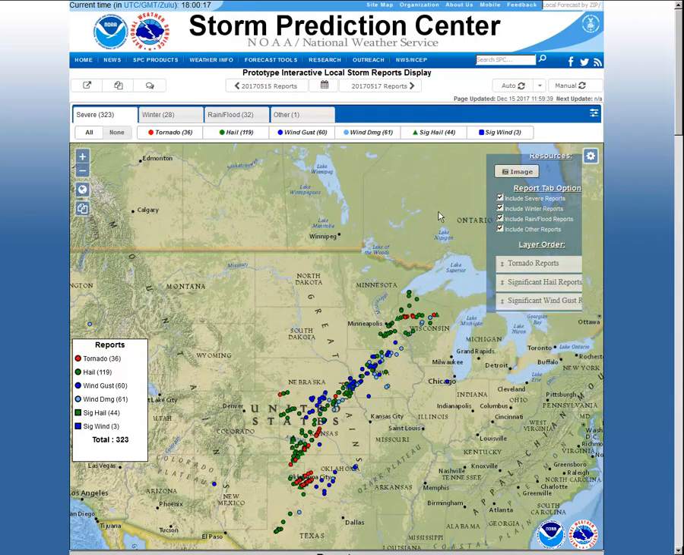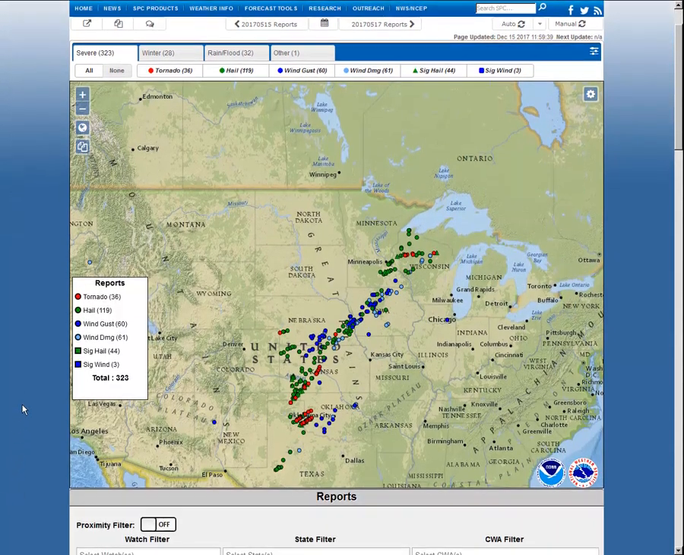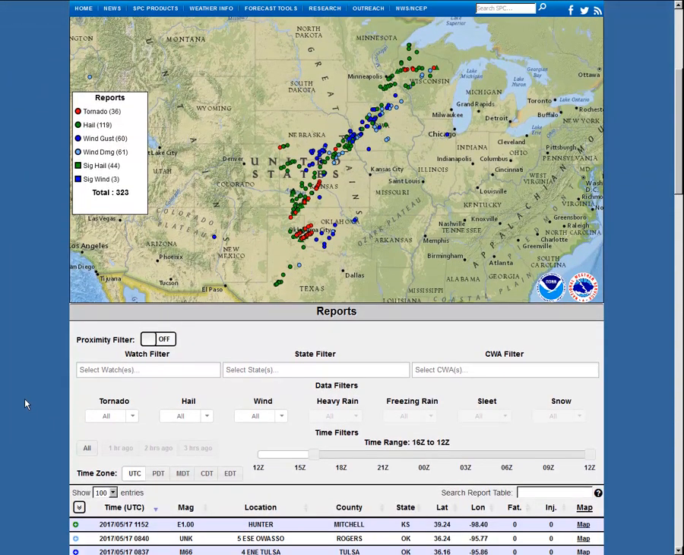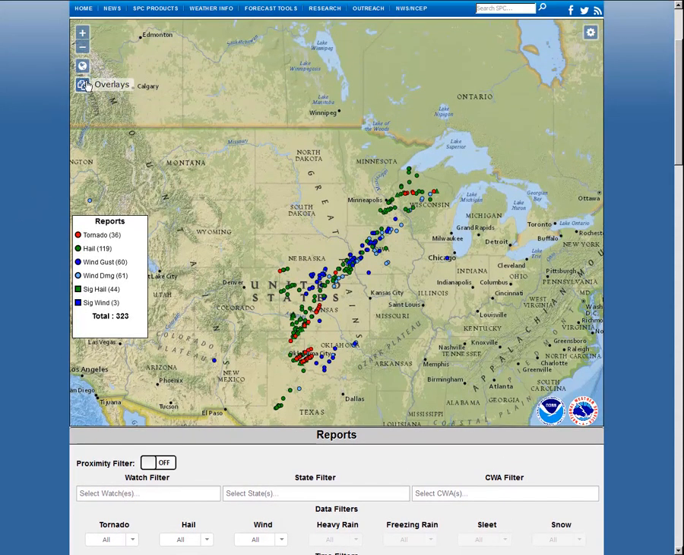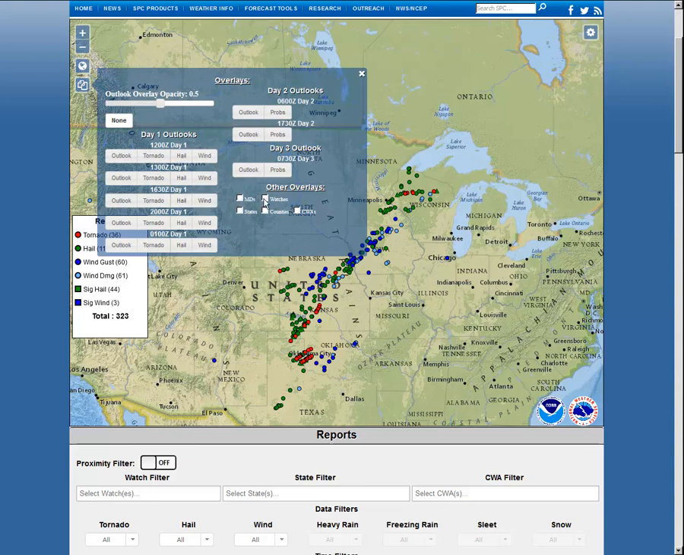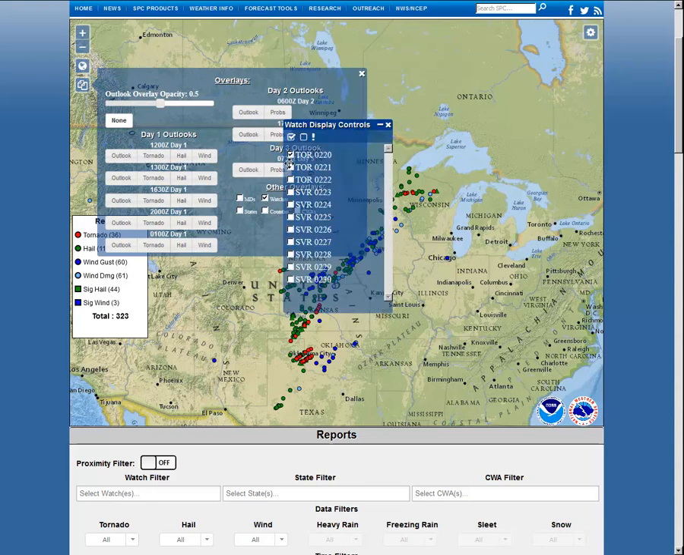Moving on, we're going to talk about what's down here a little bit lower in the page. And what we have here is the ability to filter reports. This was available on the previous prototype page and is available here as well with some improved functionality. You have a proximity filter, which will use some logic to determine if the reports are clustered close together and filter those out. But what I really wanted to show was some of the added functionality available with the watch filter. Now this is something that the forecasters here really like.